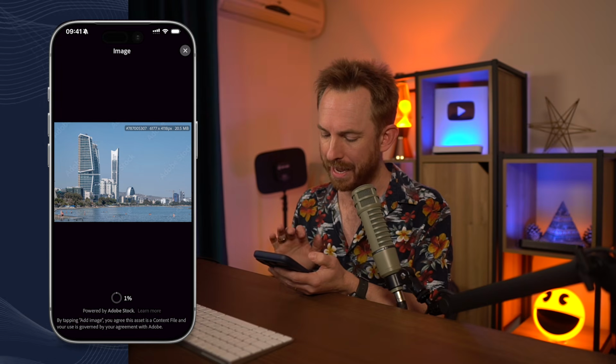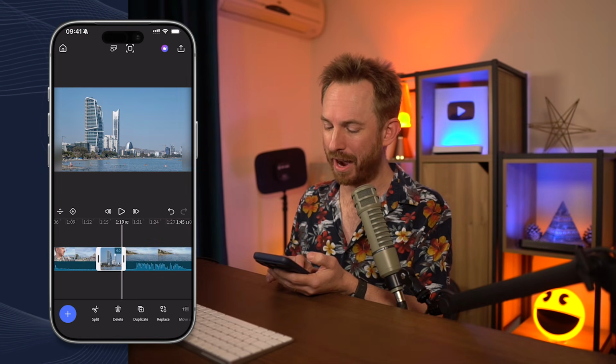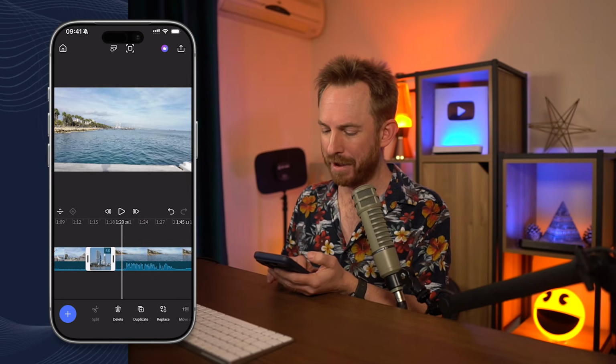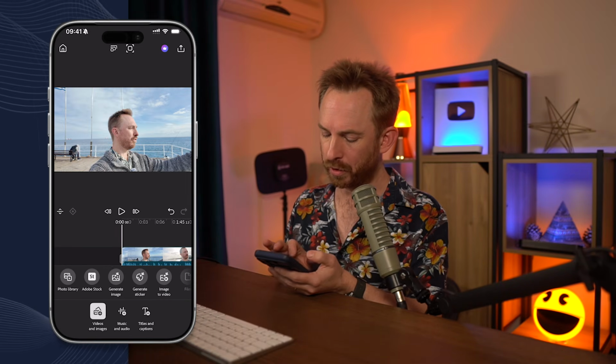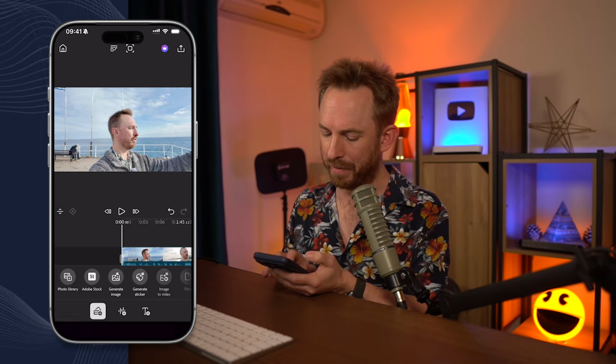I can add the image to my video. And boom, I have gone and pulled an image in between my videos. It works rather well. Let's hit the plus button again, use more generative features. Let's do image to video.